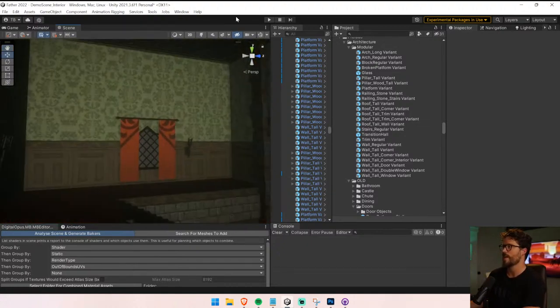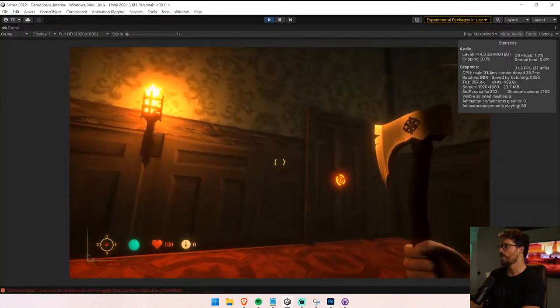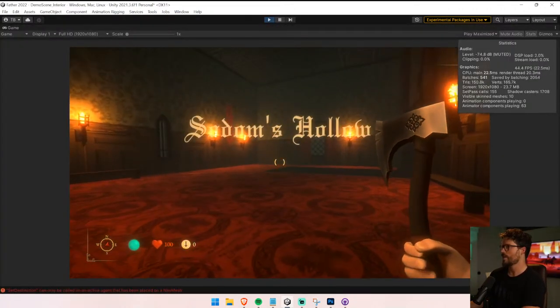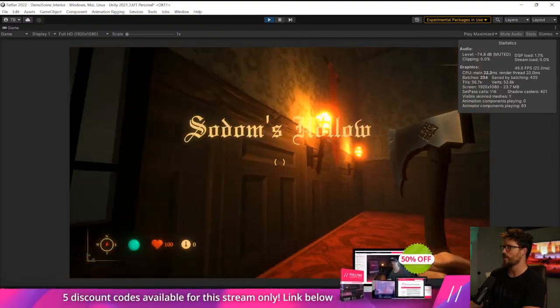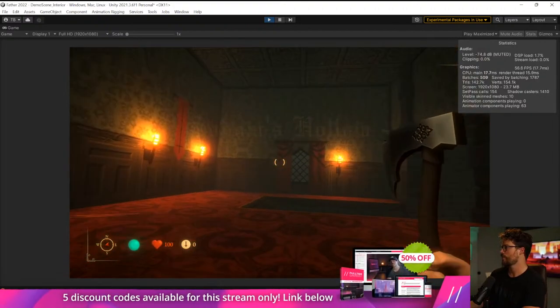So let's just go ahead and hit play here. We can also add some more windows if we wanted. But overall, that's how quickly we can make this scene look more intimate, right?